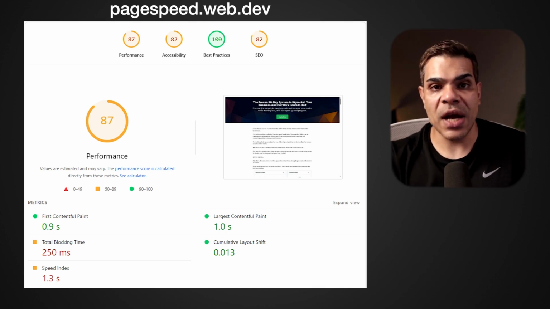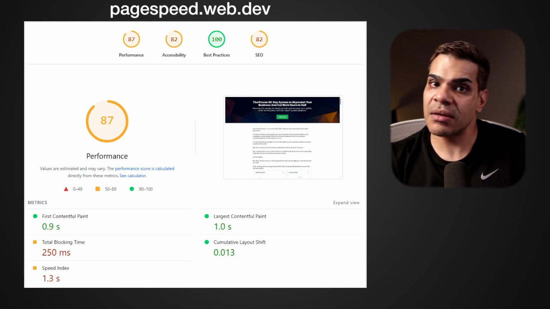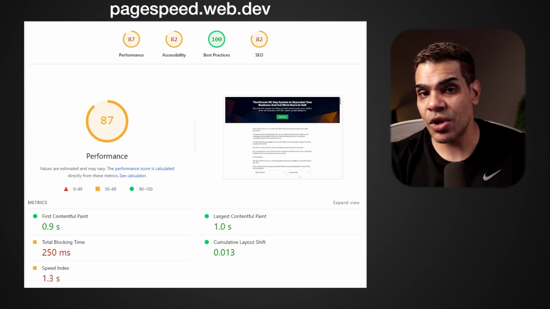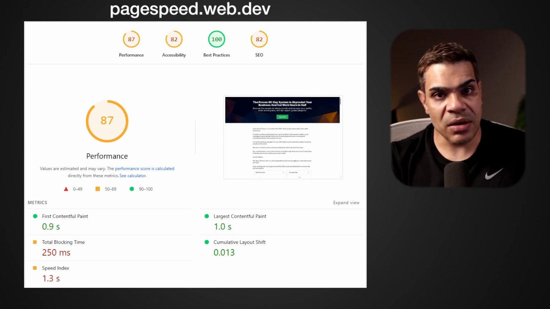Page load speed needs to be under 3 seconds. Your bounce rate ideally should be under 50%. 50% is good, 60% is not too bad, but I would say around that range.